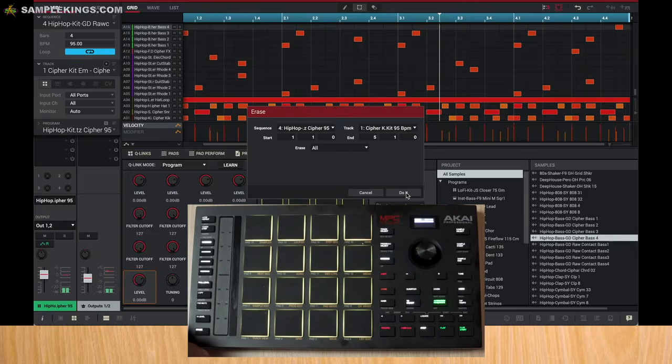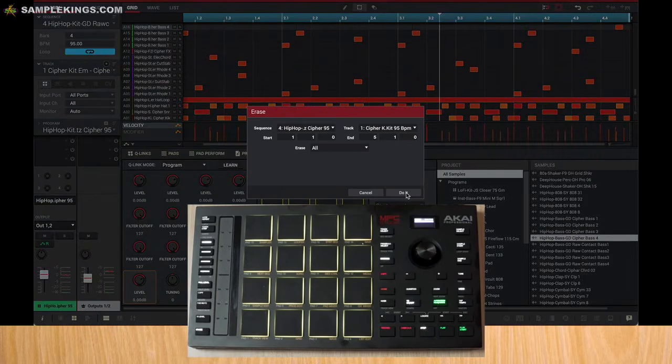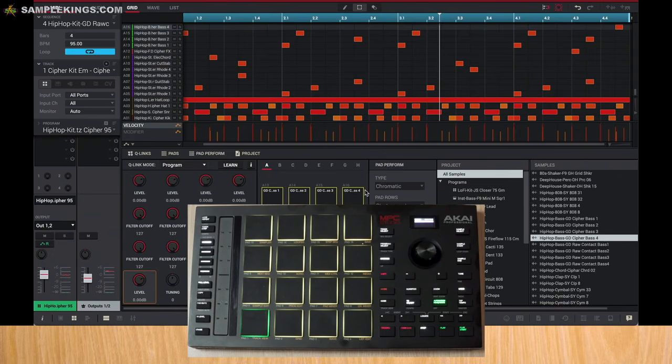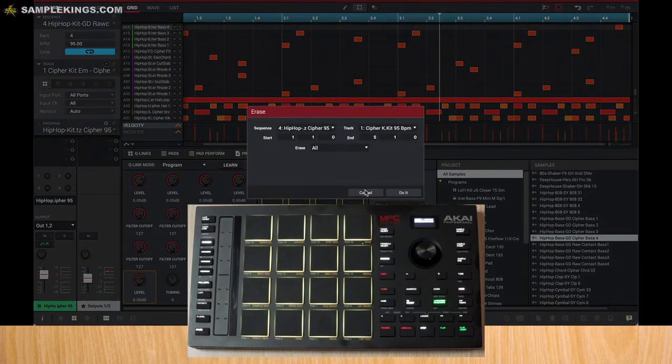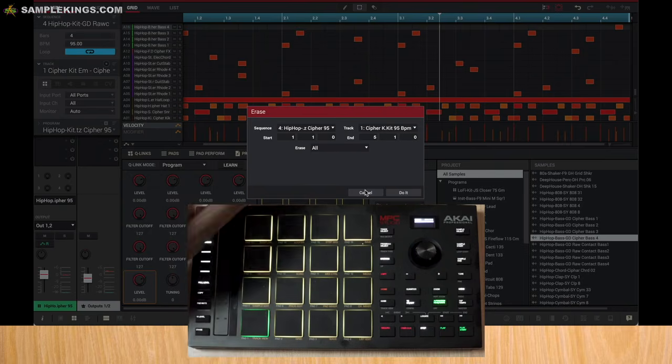I'll press erase again. So we get the idea. Pretty much I can erase stuff totally. But also in this case, let me close this out. We're going to select cancel. And next I can just hold this erase button down and then select what I want to erase. So I'll press cancel again.